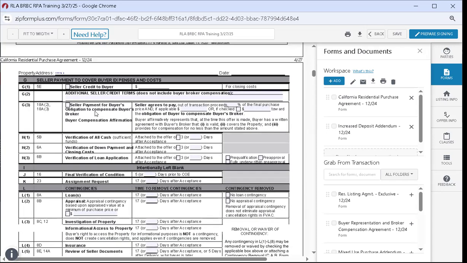Seller payment. This is your very, very important box, G3. We're going to check the box because we're going to ask for compensation. So I'm going to put the amount right here. I'm going to put 3, let's say. But that amount does not exceed my BRBC. I'm not going to exceed my BRBC because the seller can verify that. They can verify it, so make sure you're not exceeding it.